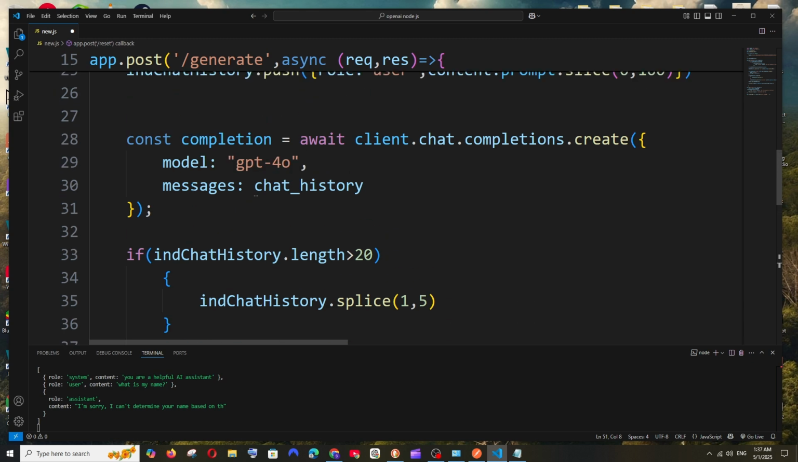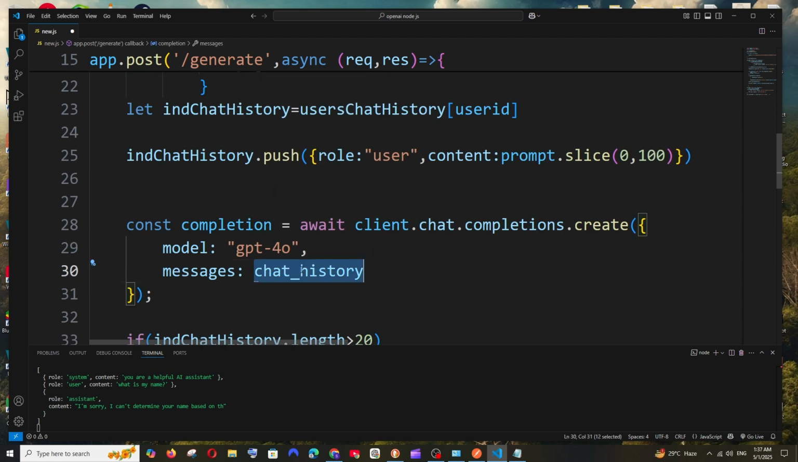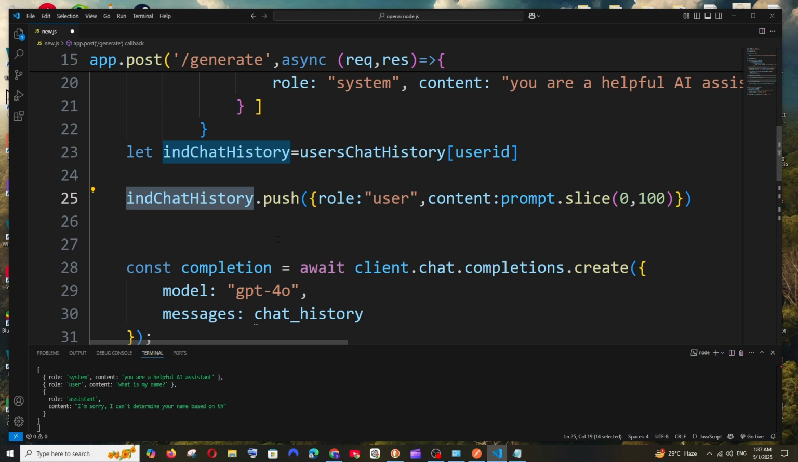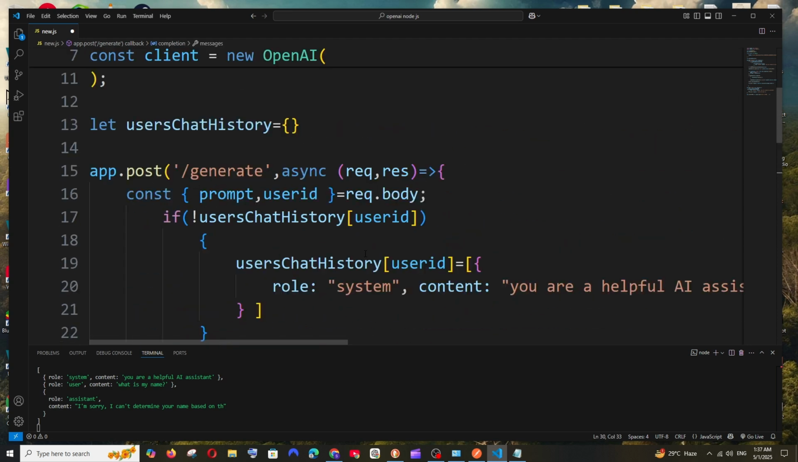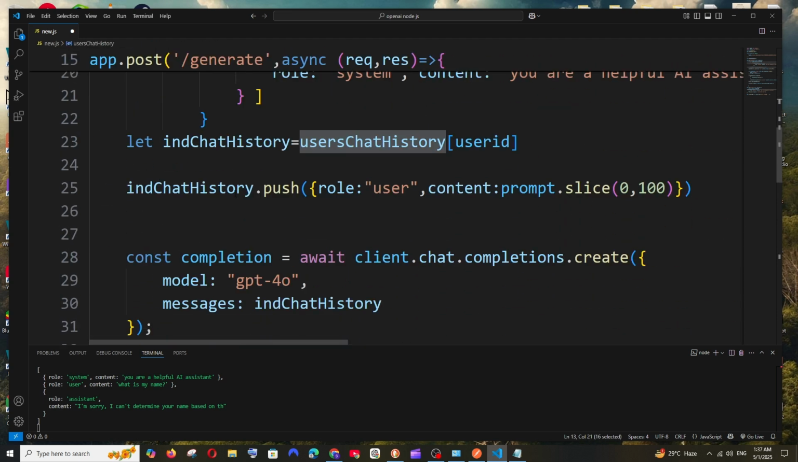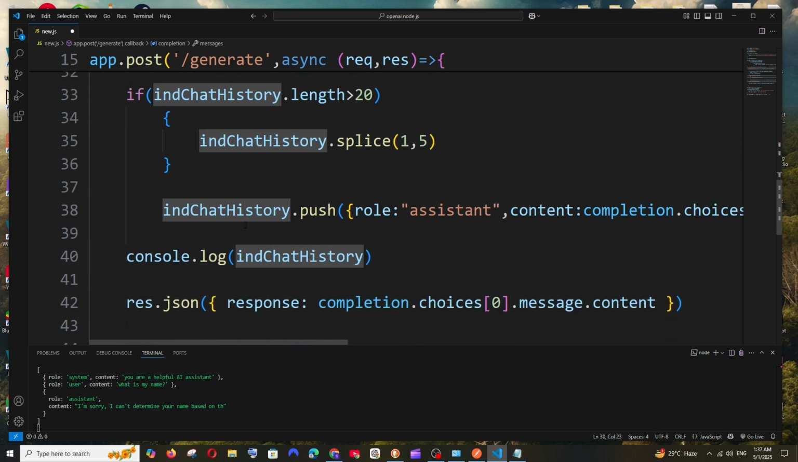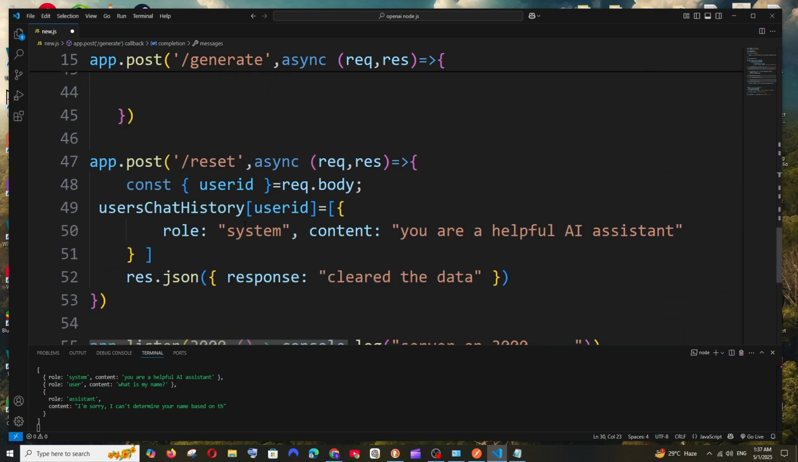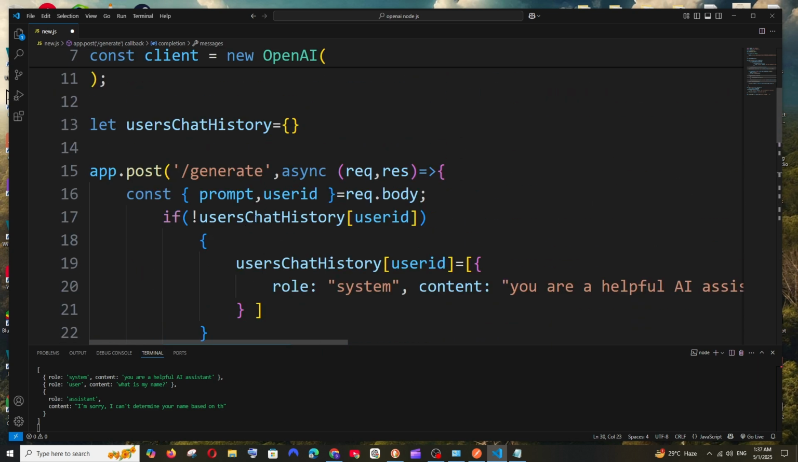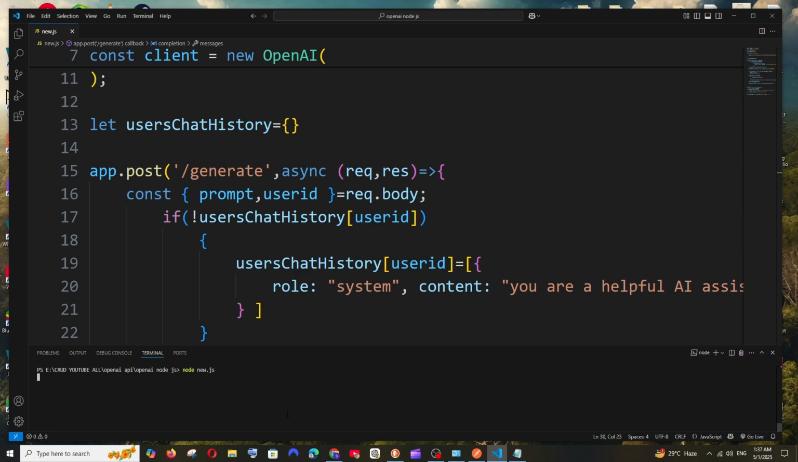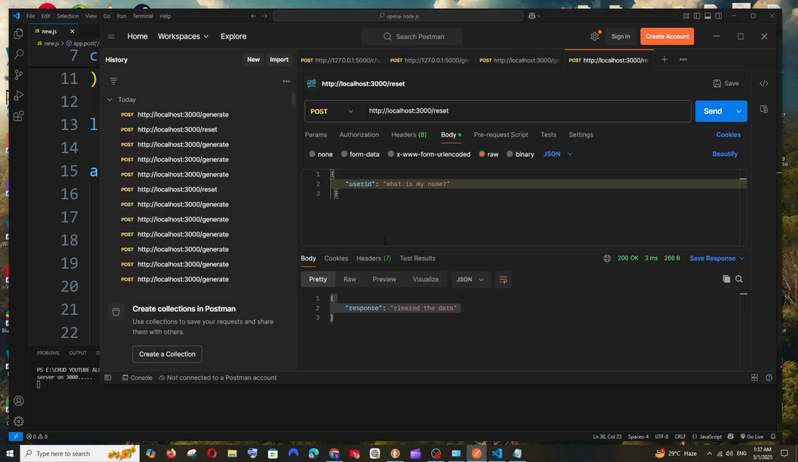And another important thing here, when we are passing to the chat completion, we need to just pass the individual chat history. We don't need to pass the entire main chat history. Just the individual chat history is enough to be passed to the function. So that's basically the code, and let's see how it works now. So just rerun it again, and I'll go here to the generate function.